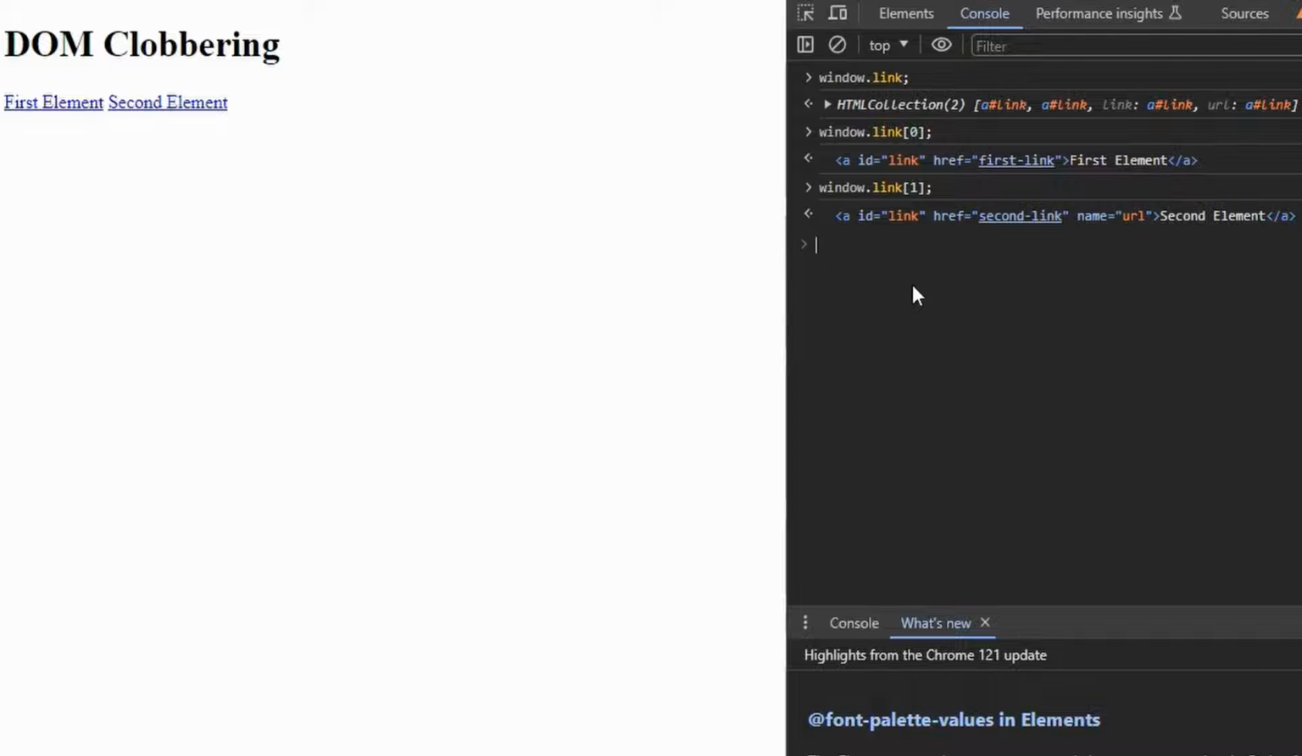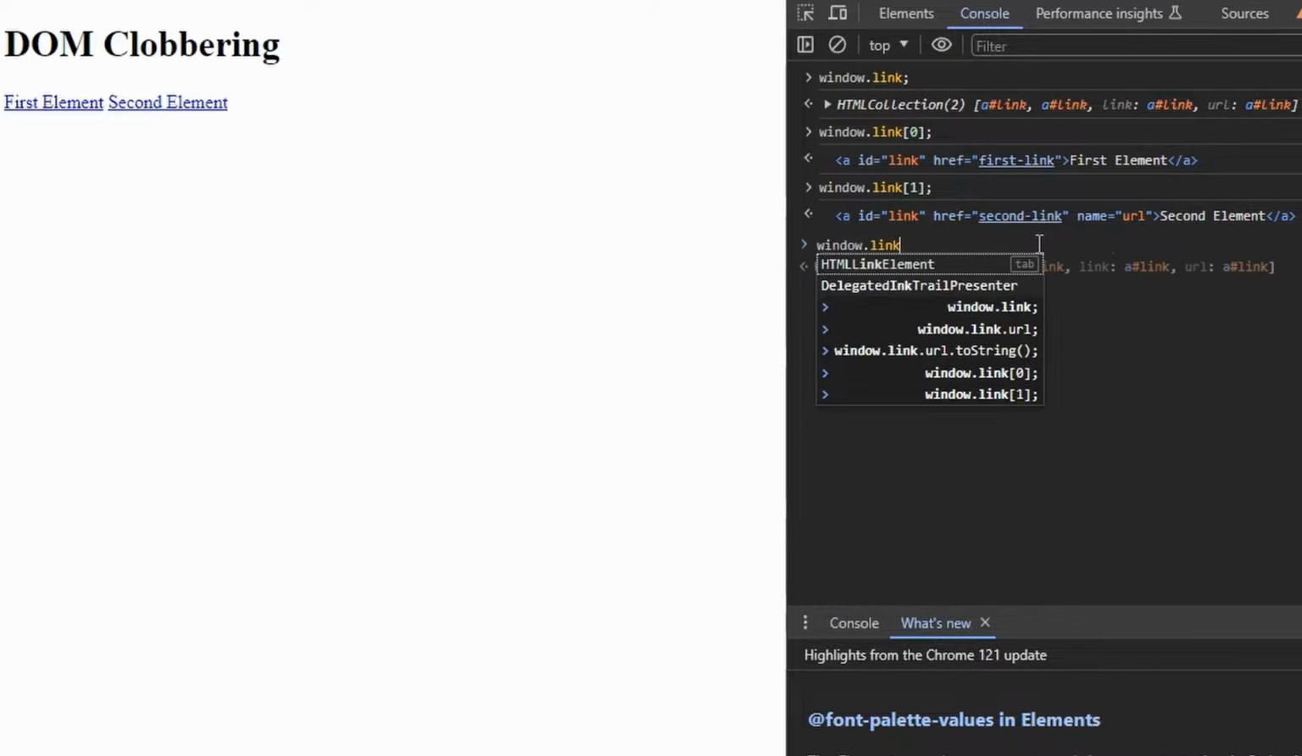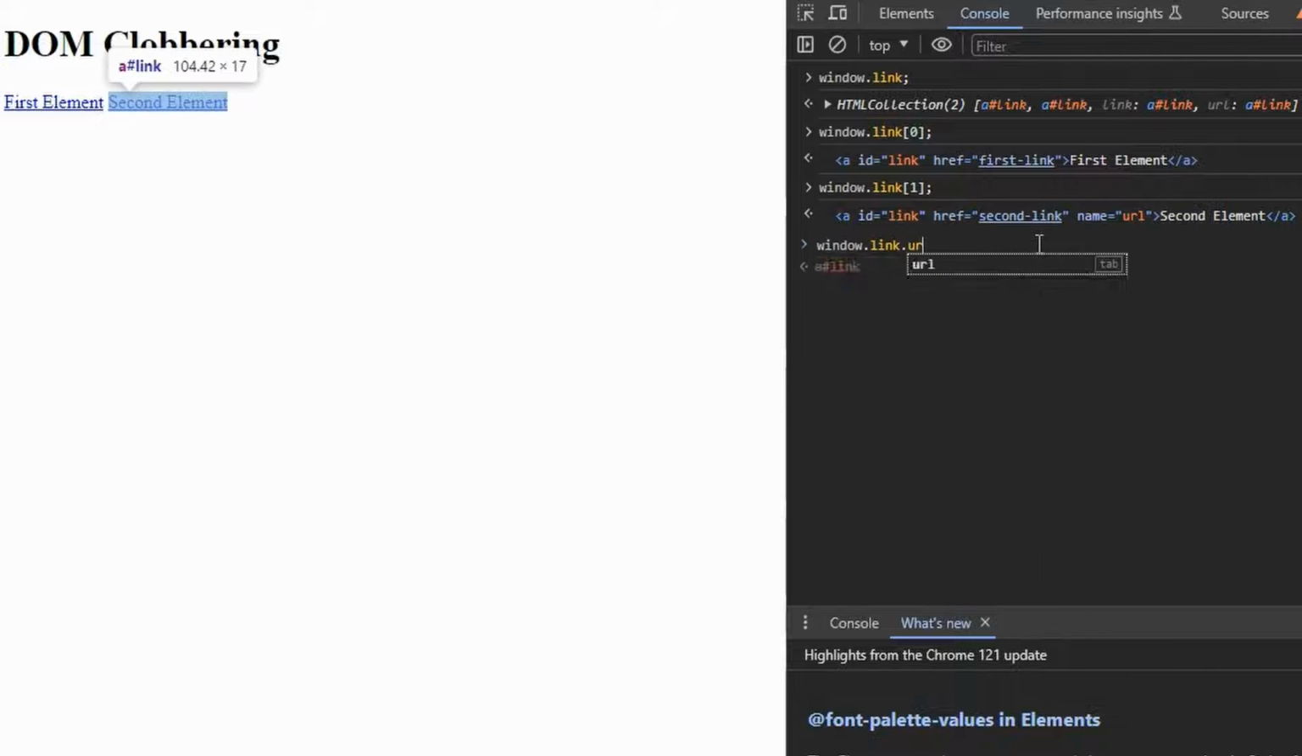Now, there's another interesting attribute to this particular behavior. Remember, we had a name property on that second link. Well, if I visit window.link, which we know is going to return the HTML collection, but I then look at the .url property on the window.link collection, it actually returns the HTML element that has that name attribute. So when I visit window.link.url, you can see that I actually get that second anchor tag returned.